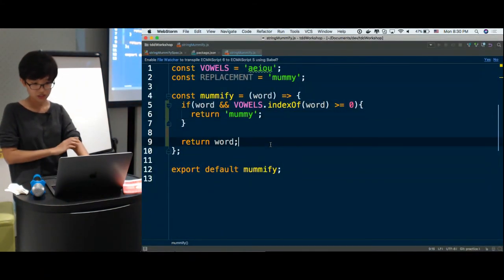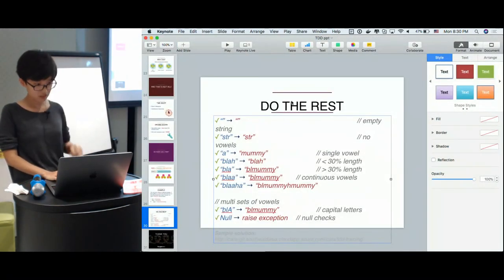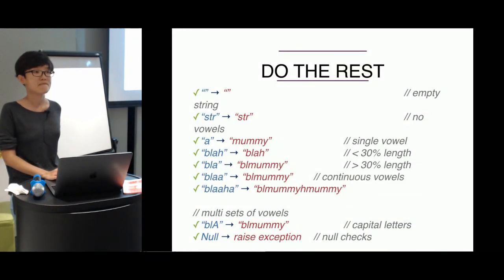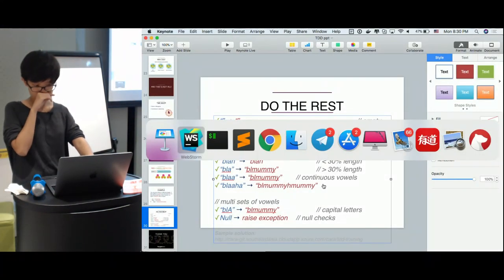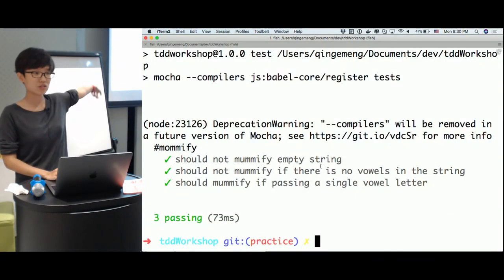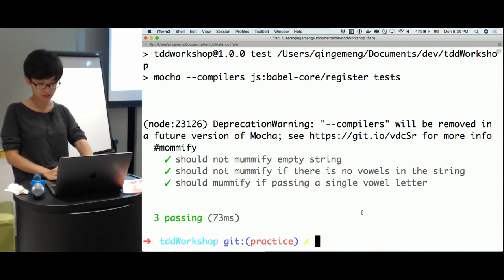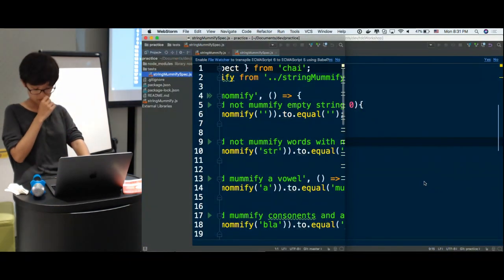All right. Any questions about this? If not, I am going to show you the full implementation of the function and how it looks in the tests.